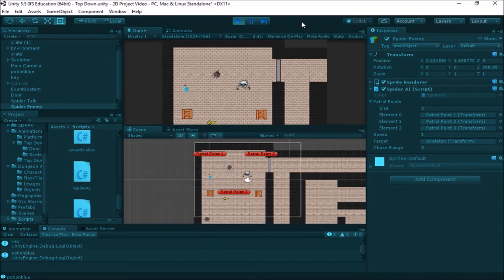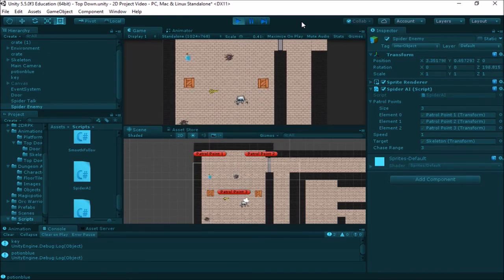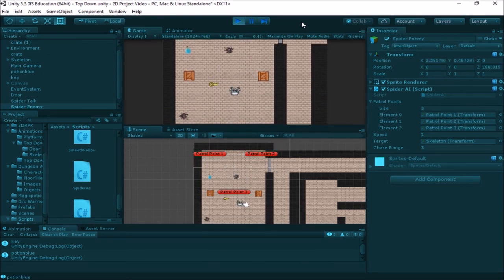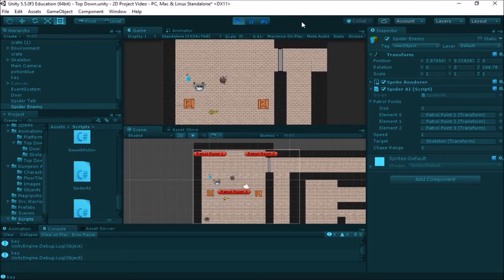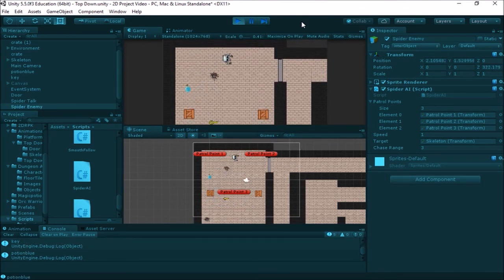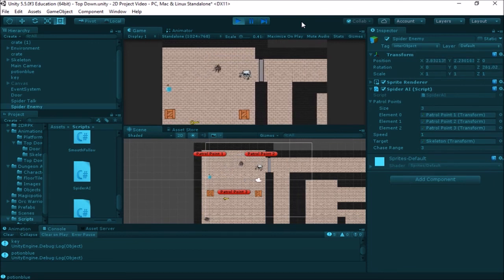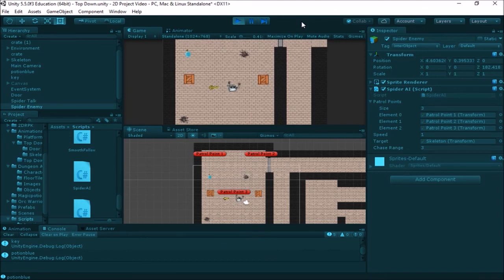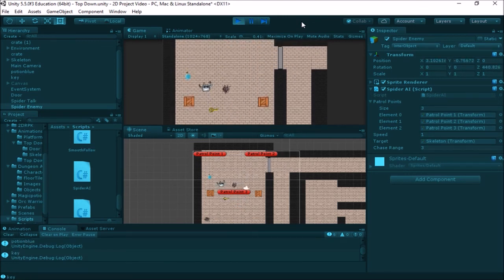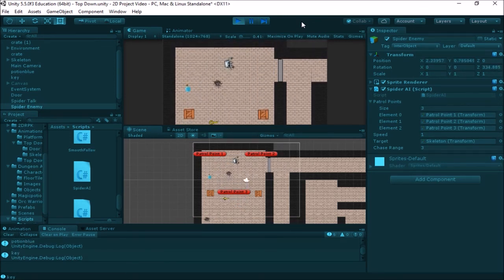Now, if I get far enough away, I'm faster than him, so I should be able to get far enough away, then he stops moving. Okay, he stops trying to rotate towards me and all that. If I get close enough again, he starts back up. So that is a very simple way to have an enemy chase us. And of course, we can increase or decrease that range depending on different conditions.